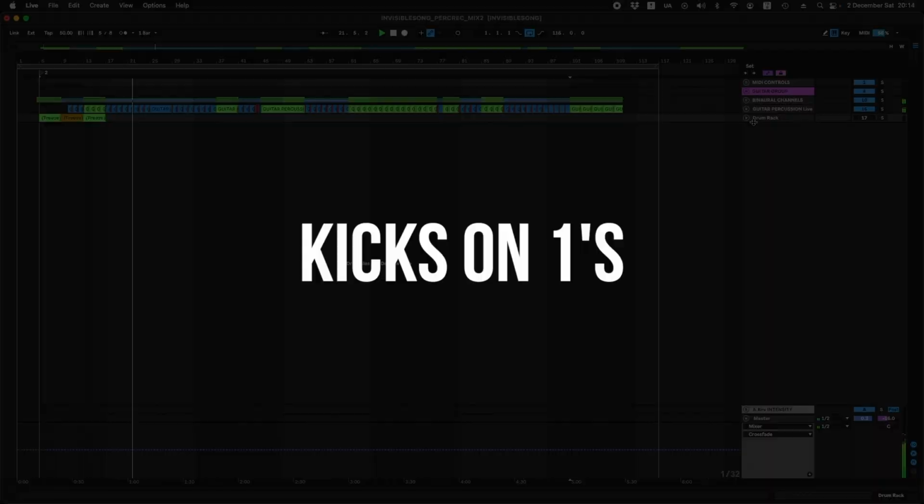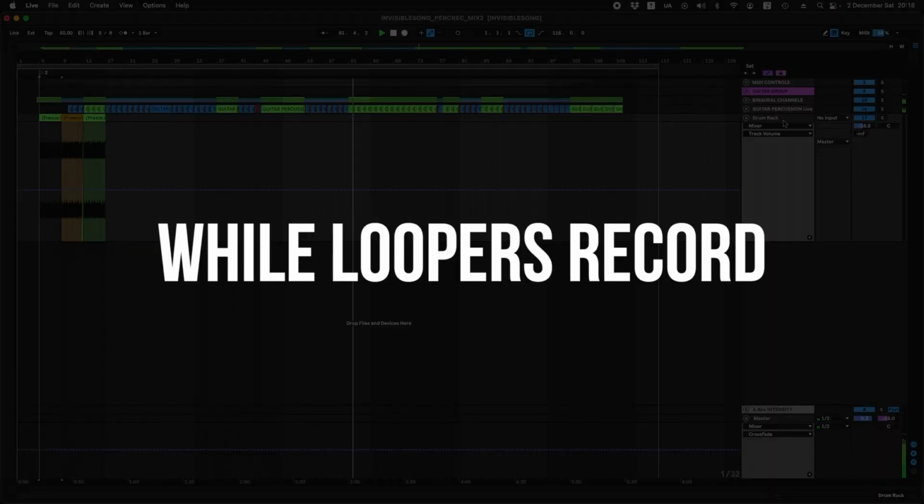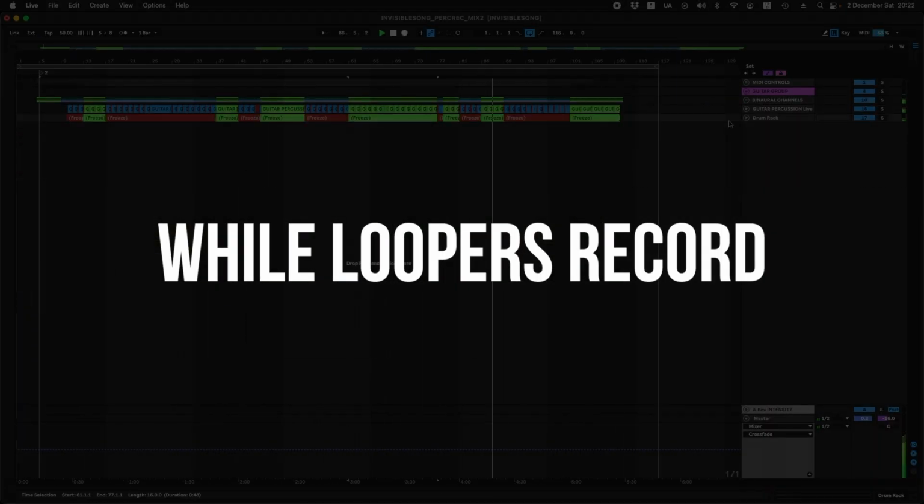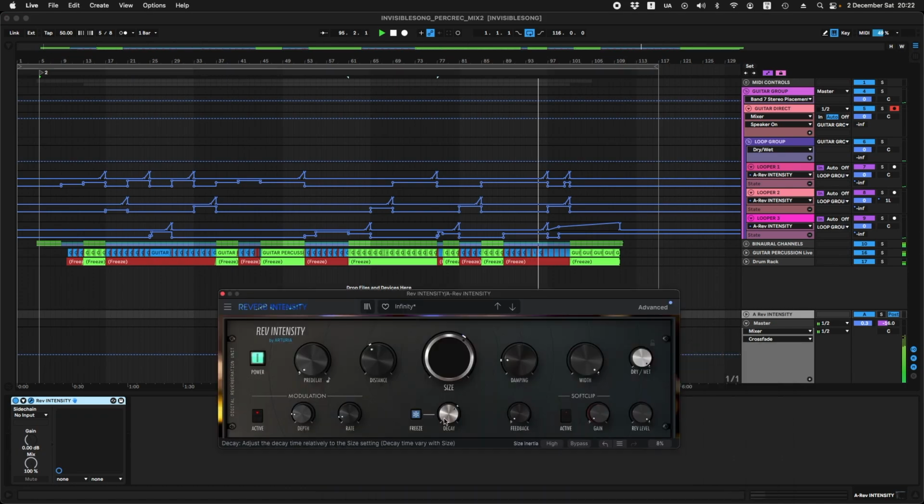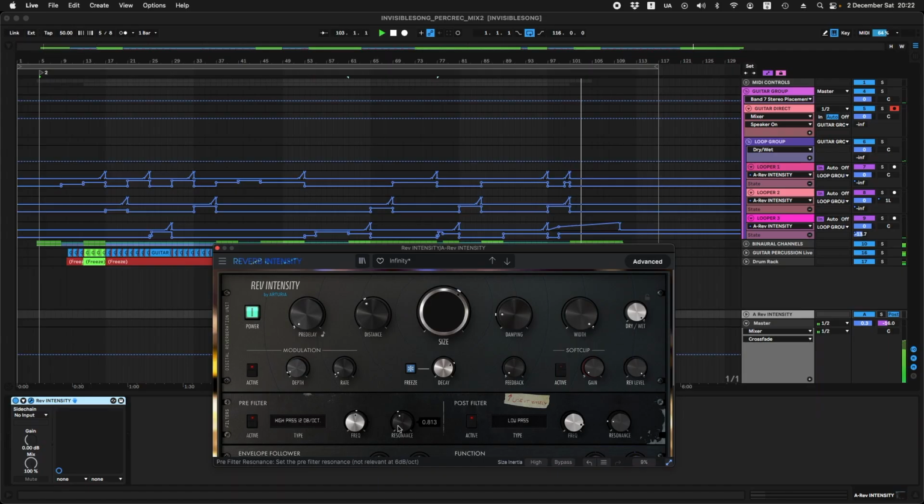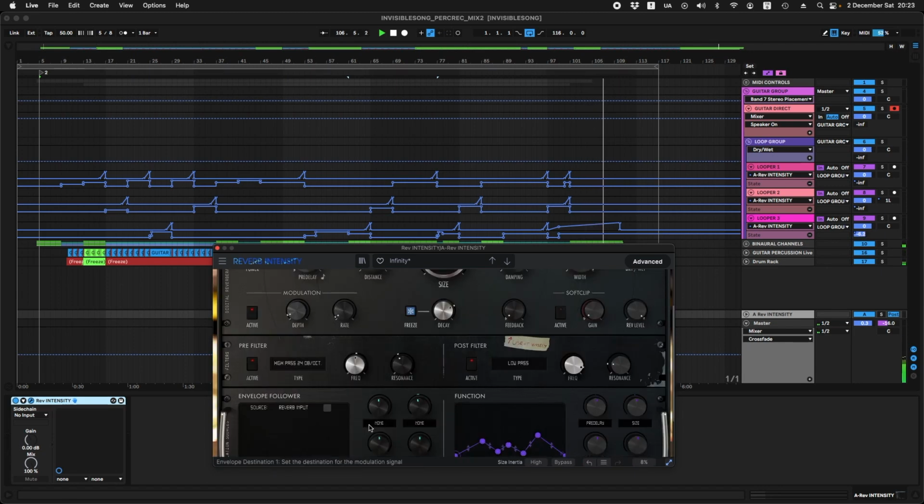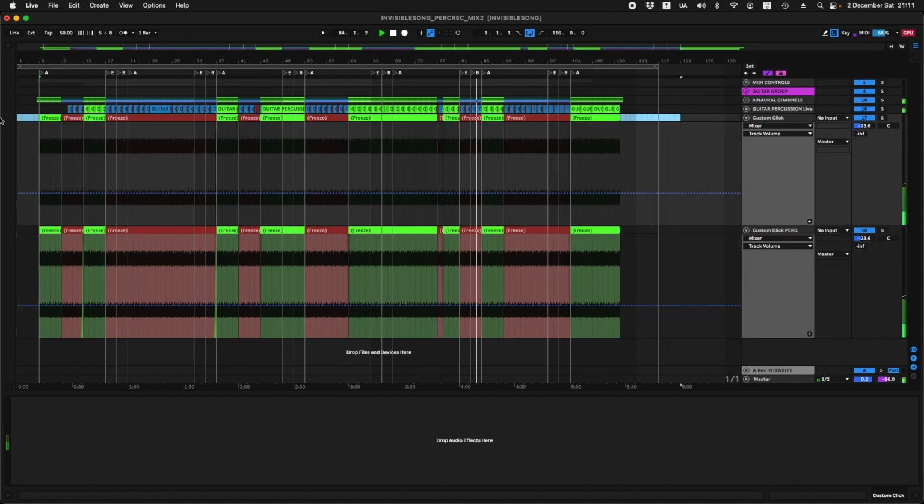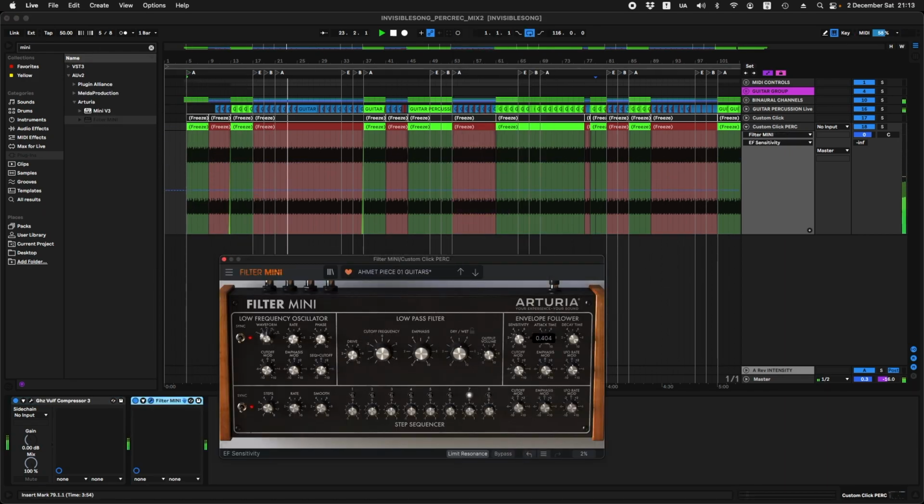I did more editing on the percussion recording to emphasize the 5x4 rhythm a little more. I distributed hard-hitting kicks on ones when a looper is recording. I also added a huge tail reverb on a return bus to space out the stop moments of the loopers, followed by the drawing of send automations for looper channels. I added some room reverb to the claves.